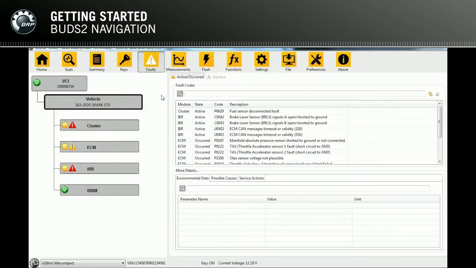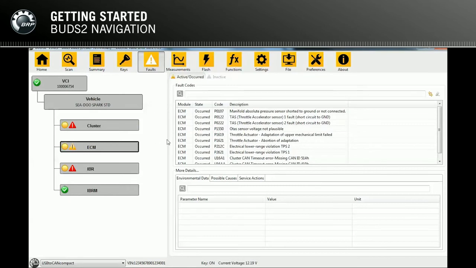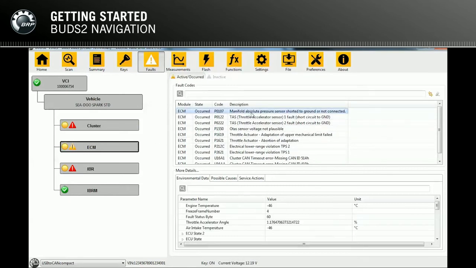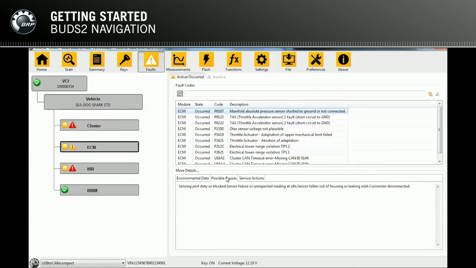The Faults page shows all active and occurred faults. Again, selecting an ECU will show the user only faults for the selected ECU. The bottom of the page will show environmental data at the moment the fault was detected, possible causes for the faults, and required service actions. You can clear the fault by clicking on the button on the top right.